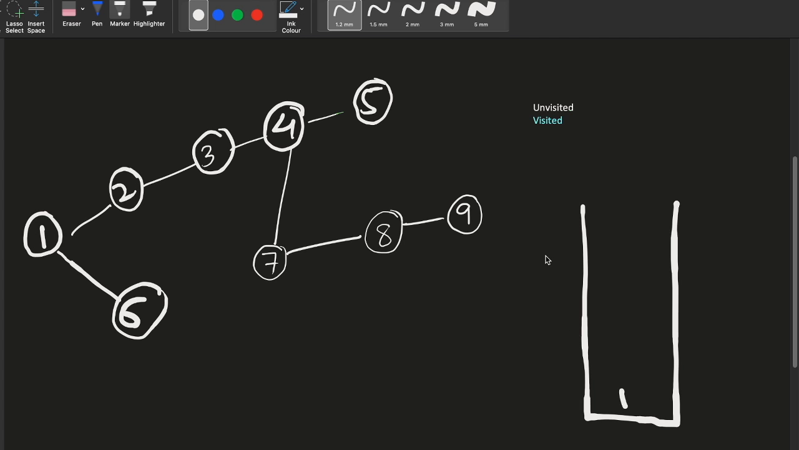So I'll be adding 1 to my stack. Then I'll be popping 1. And on popping 1, I'll be printing that as well. So let me print 1, and I'll mark 1 as visited. And then from 1, let me try adding all the unvisited neighbors of 1 onto the stack. So that would be 6 and 2.